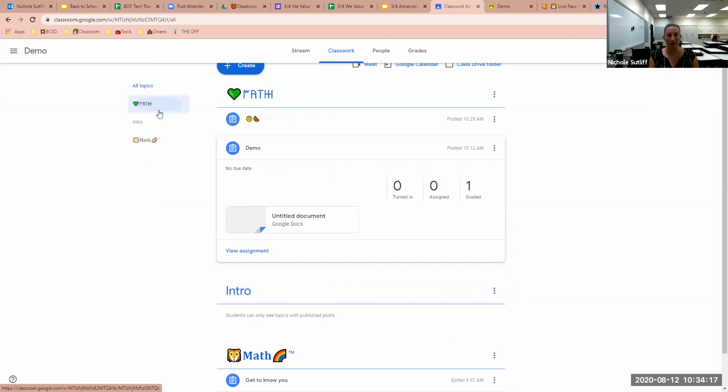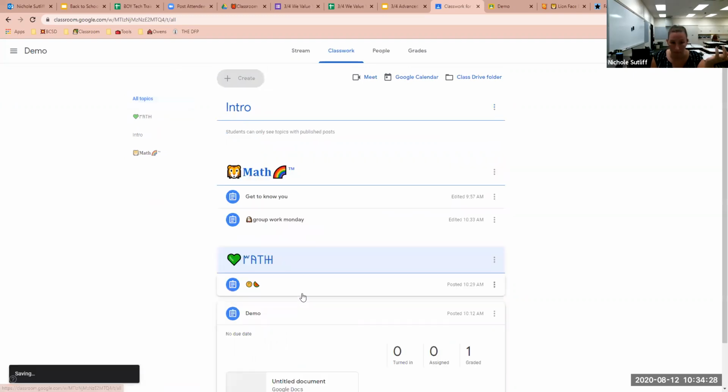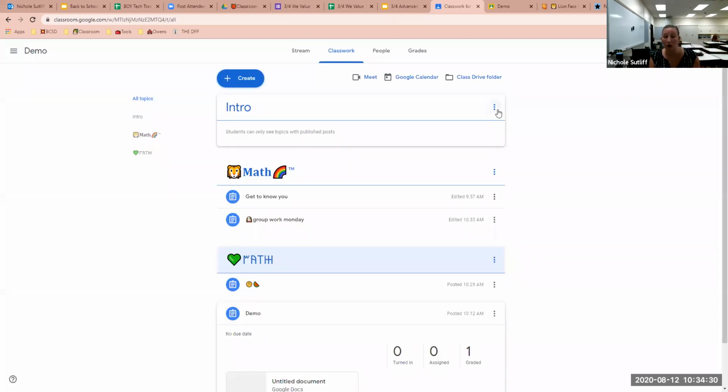You can also see on the left-hand side, it says all of your topics. It's going to show you the order that they're in. So it's not going to be alphabetical. If you want them alphabetical, then you just organize it alphabetically. You can also go move up, move down on the 3 dots on the right side, move up, move down.